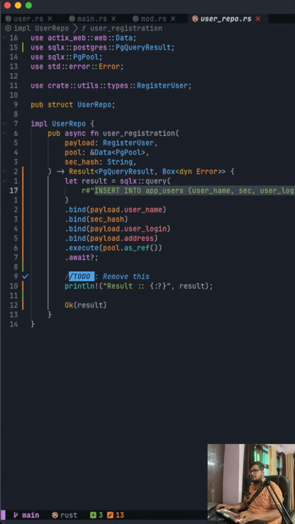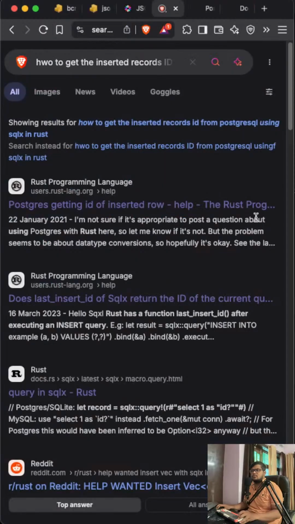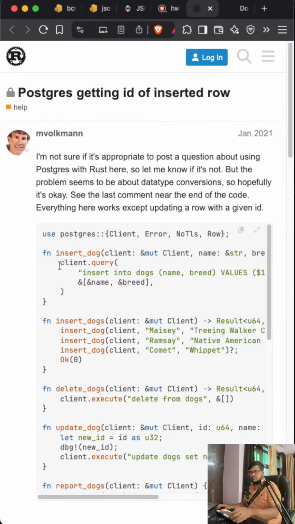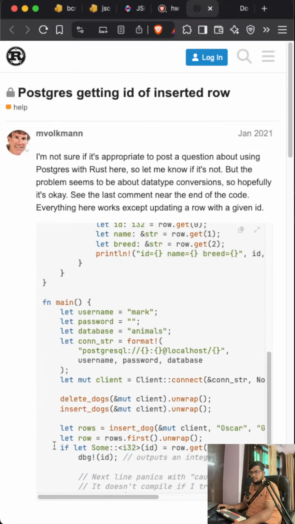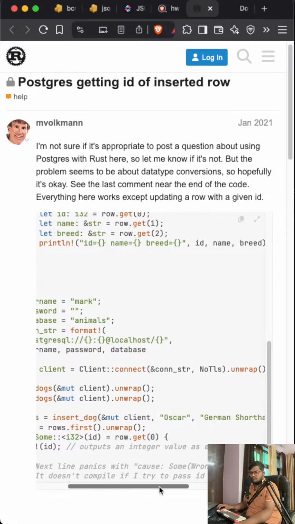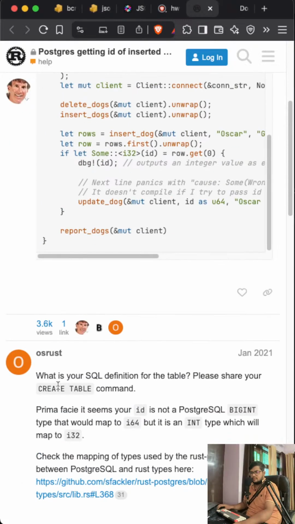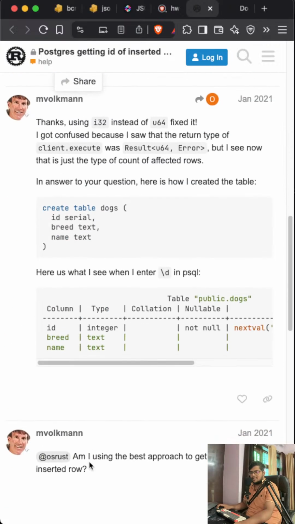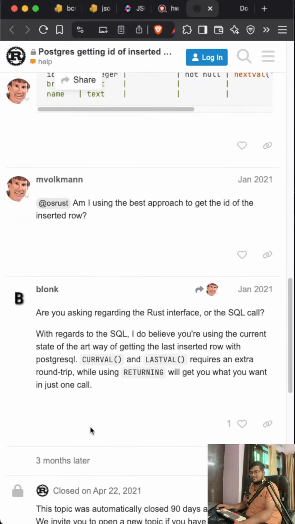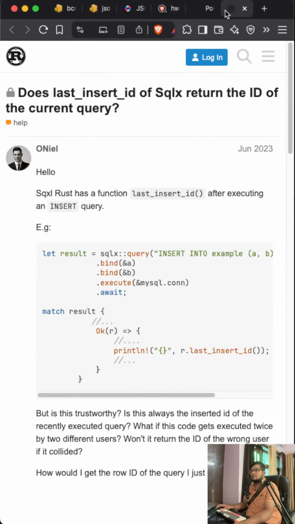Maybe I could create a query after which, but no. Let's see. So insert dogs, delete dogs, update dogs. Insert dogs, rows dot first dot unwrap. No. What is your SQL definition for the table? Please share create table. It seems your ID is not a PostgreSQL bigint type that will map to I64. I don't get it. Current value, last value.